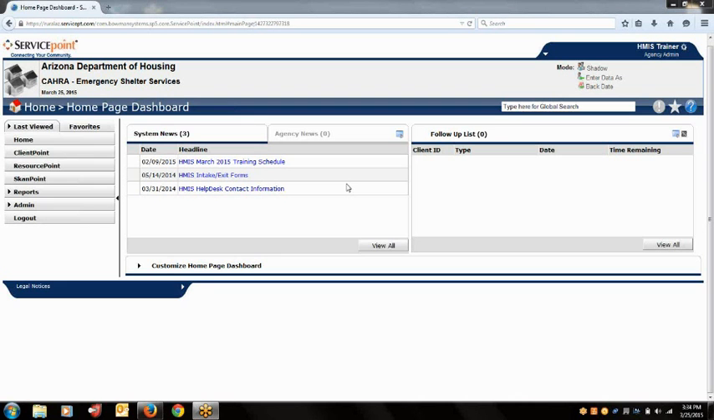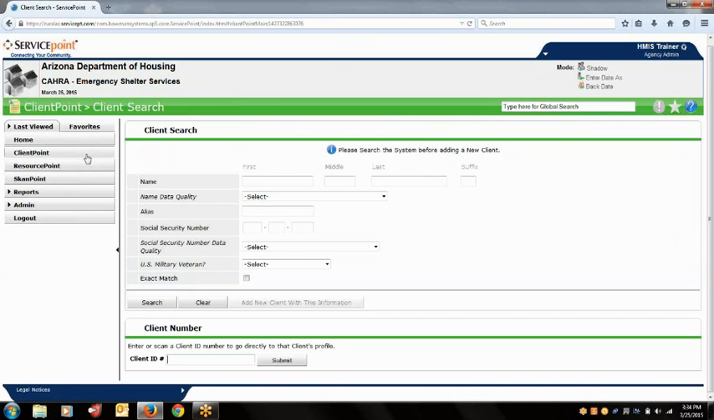To get to the Client Service Transaction Dashboard, repeat the following steps. Once you log into the system, if it is necessary to your workflow, go to the top right-hand side of the screen and use the Enter Data As button to ensure that you're entering your client information into the correct project. Next, you will go to the left side of your screen to the menu and locate the Client Point button. Once you click it, your screen will change to show the Client Search page.